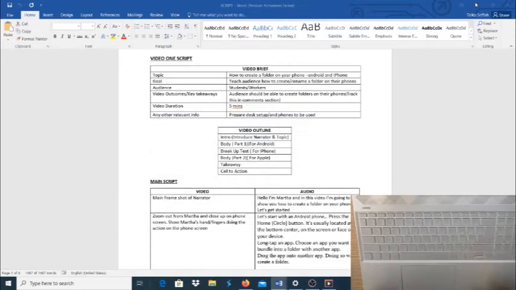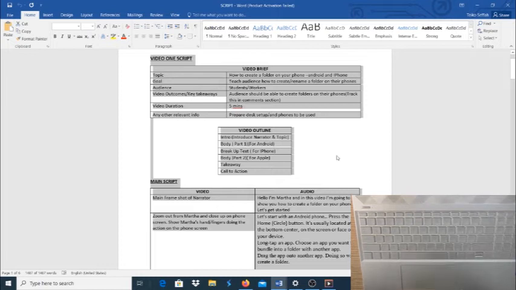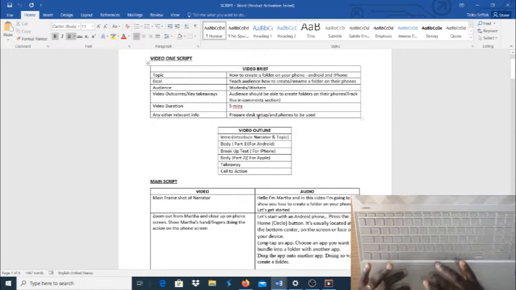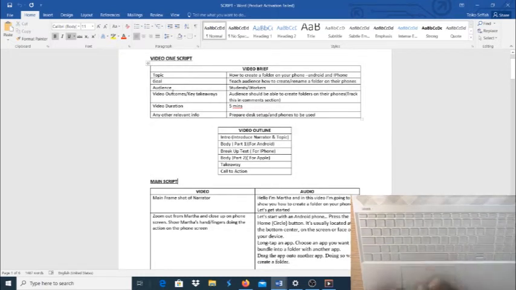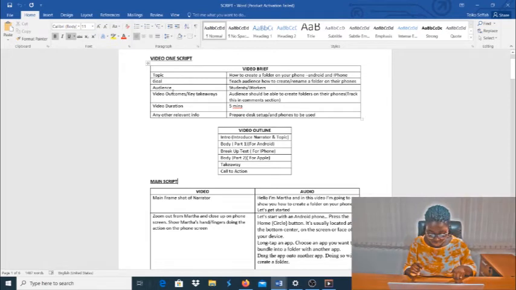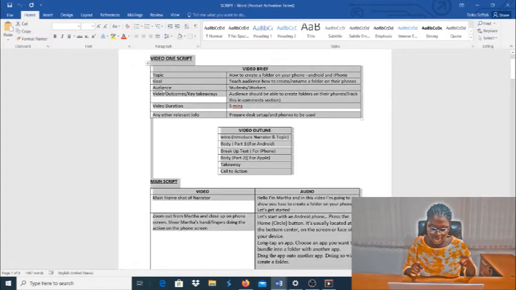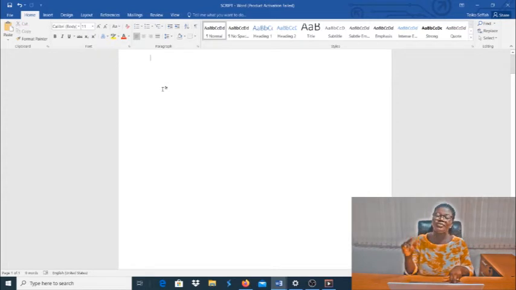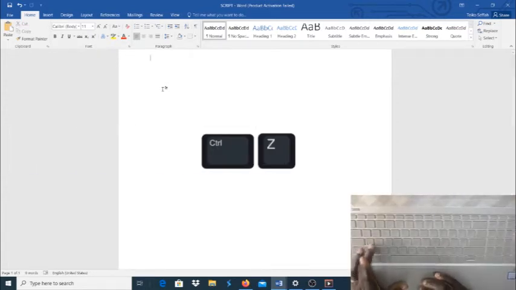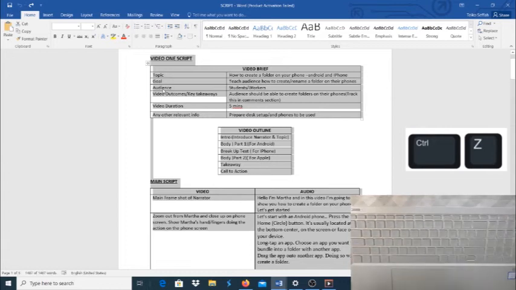Now let's go to the next one, which is Ctrl Z. We'll still use the same example. So say I cut this, Ctrl X. Sorry, let me just select everything first. And then I want to undo my action. So I go Ctrl Z and then it's back.